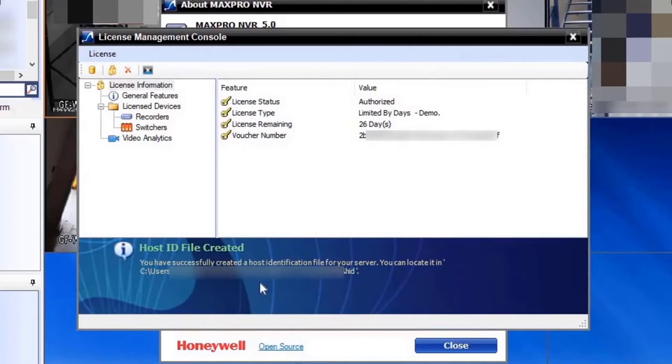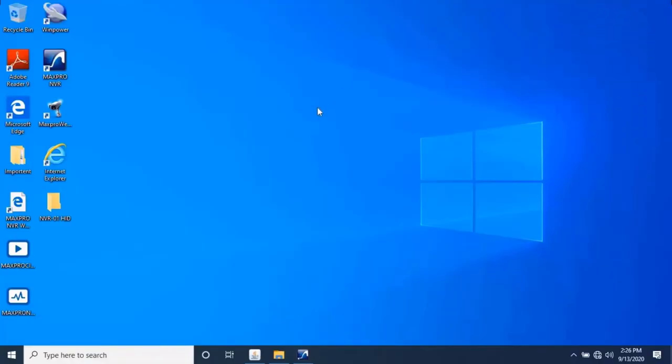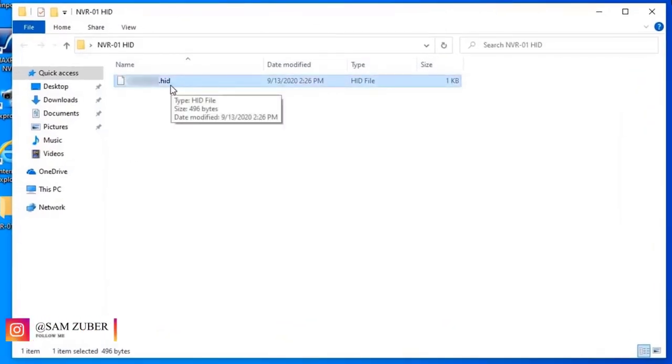Once the file is created, a message will appear with the title, Host ID file created, and you have successfully created the identification file for your server. You can locate it in the path where you saved it. Let's close this and find the created file. As you can see on the screen, a .hid file is created. Watch the next video to generate the license file for NVR or VMS using this created HID file.